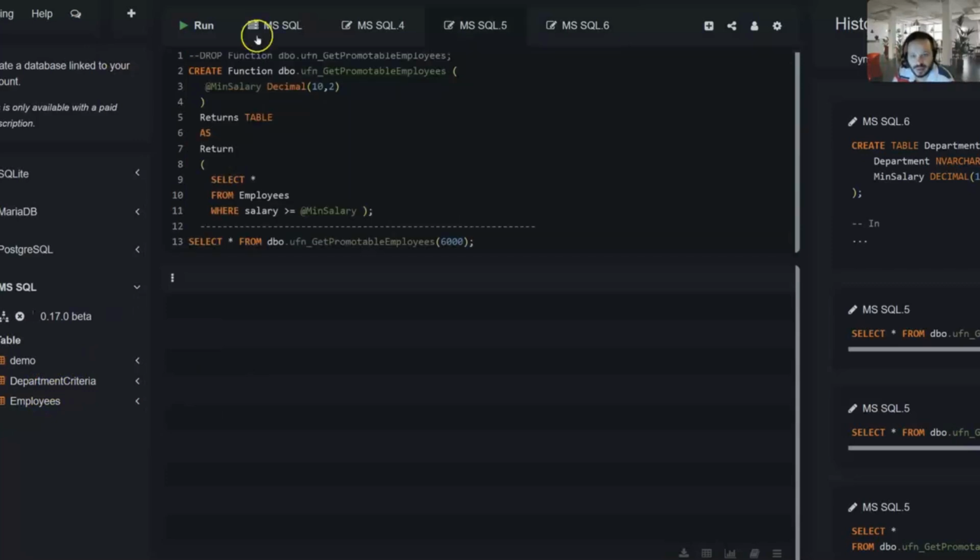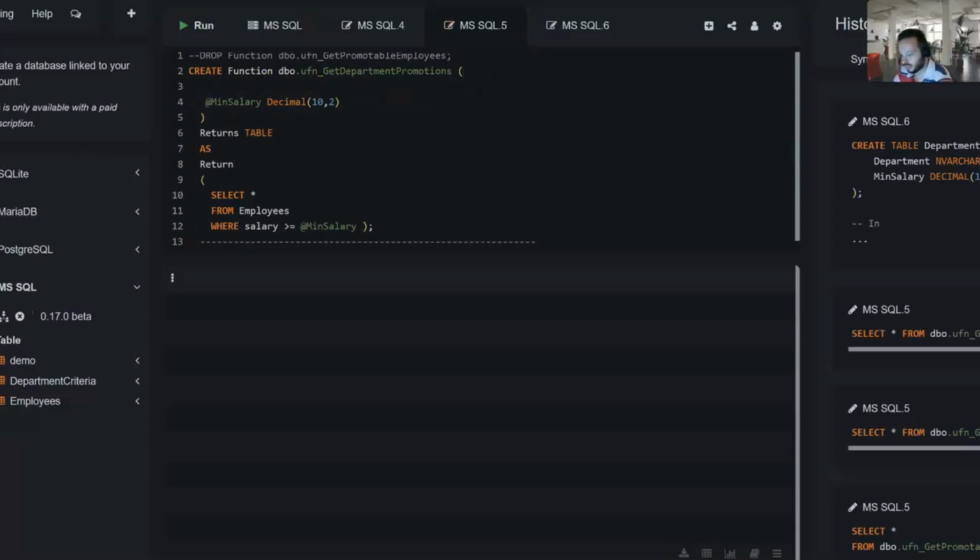This one is the one we built before. Let's make a modification on it so you see how the changes happen. Of course, we can't use the same function with the same name, otherwise we will get an error. So we will call it get department promotion. We will use the same minimum salary because that's what we used last time, but we will add a different parameter this time. We call it department.